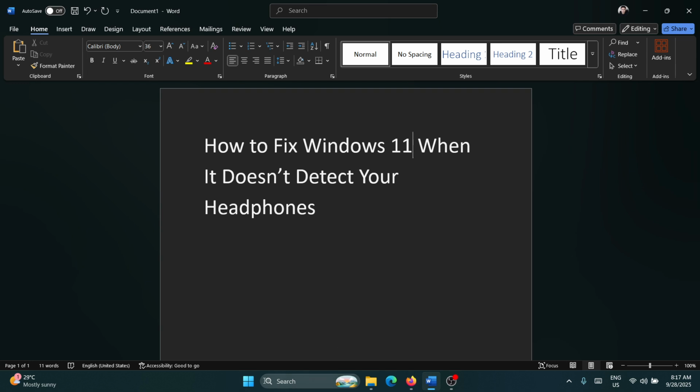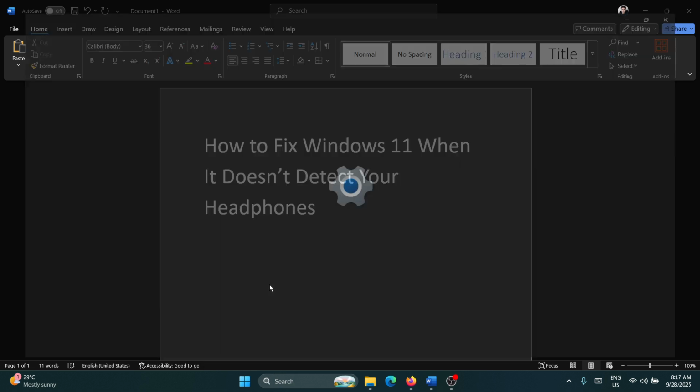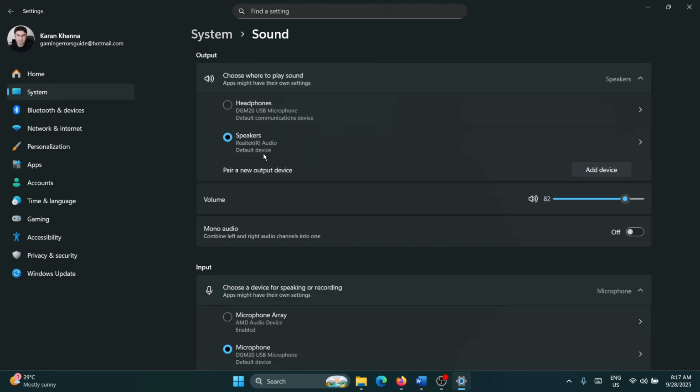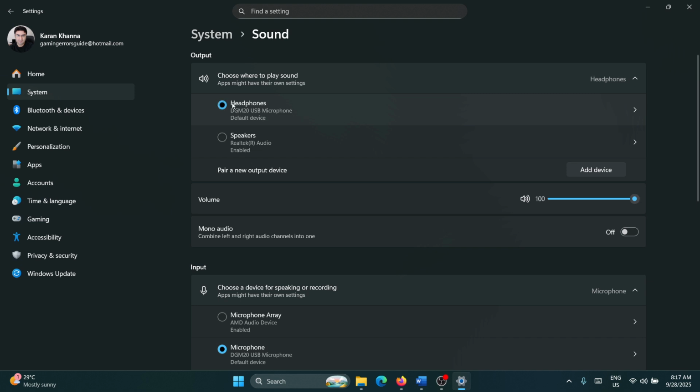First of all, right click on the start button and select settings from the menu. Go to the System tab, select Sound in the right pane and make sure that it's selected to headphones, and if that doesn't work, revert it to speakers.